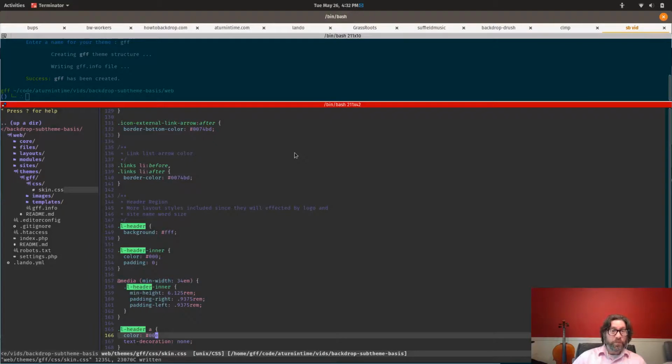and get going on your theming and your Backdrop projects, and save a little bit of time by automating those steps.